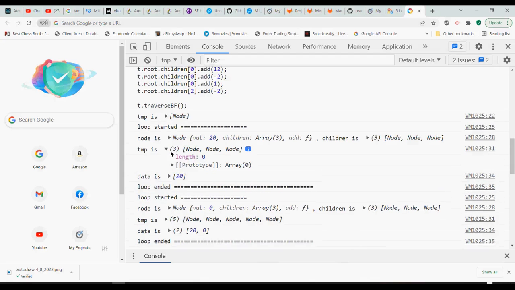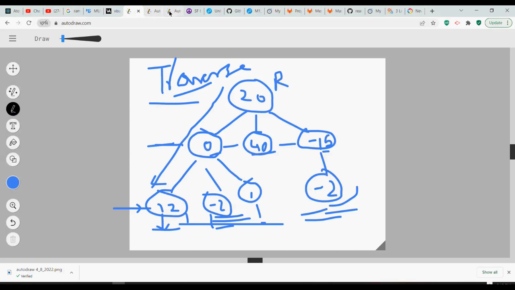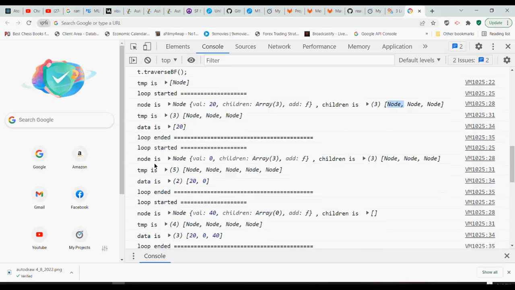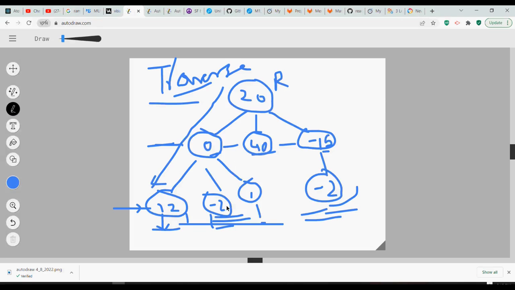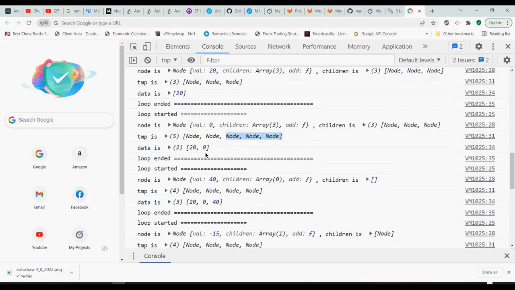The second time we have 0 in the loop. So the node is 0 and it has 3 children. What are the 3 children? These are the 3 children. All these 3 children are inserted into the temp. So previously it was 3, 1 got out, that is 0 got out, so it remains 2, and these 3 were added behind the temp. And 0 went out to here.